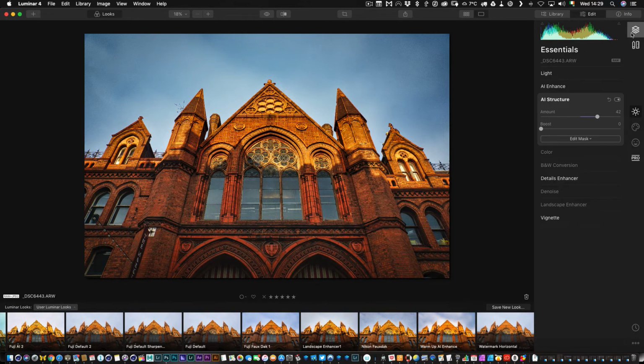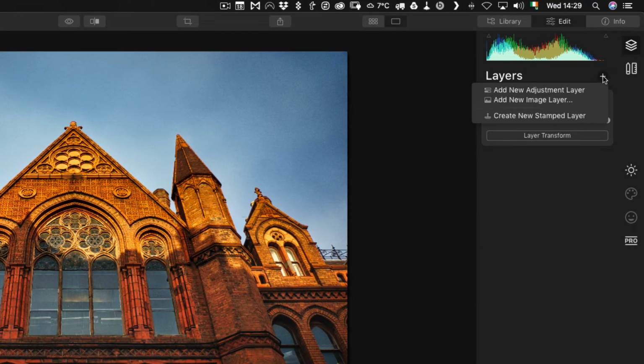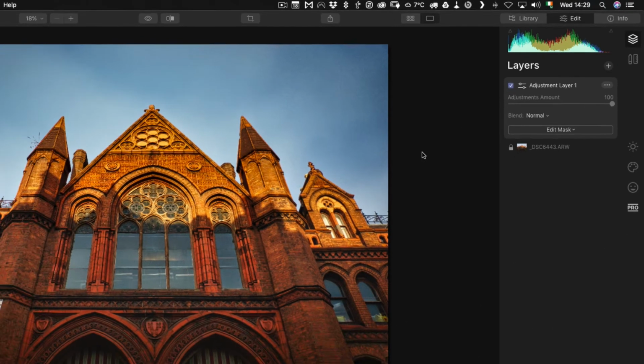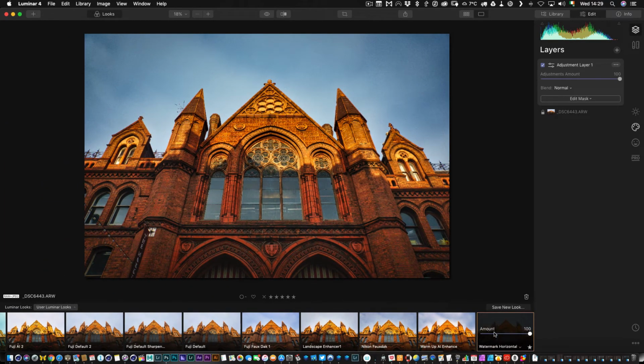So what you do is go to the Layers panel and just go Add New Adjustment Layer, and then just select your watermark file and give this a second. Okay, and it's now added our watermark, and we can now just adjust this with the adjustments amount. And that's pretty much all there is to it.